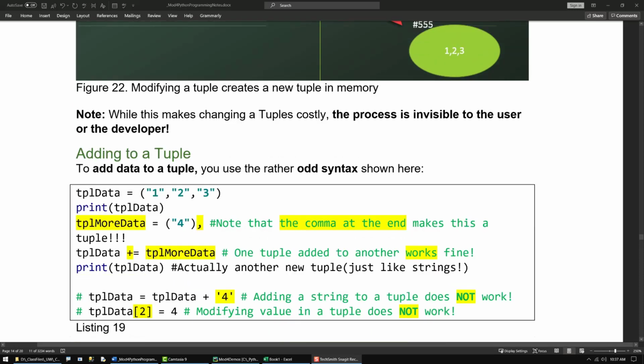Now, to modify the tuple, it's kind of odd. I'm not sure why they use this odd syntax, but they did. Let's say that I want to add a tuple to a tuple. So I've got a tuple here, and I want to add a new value in.